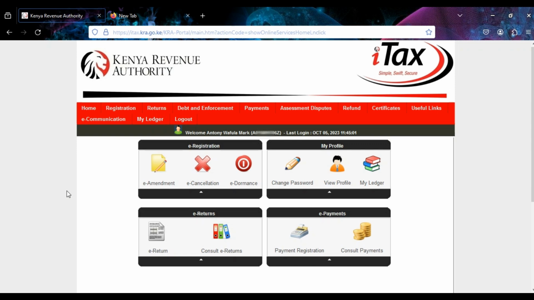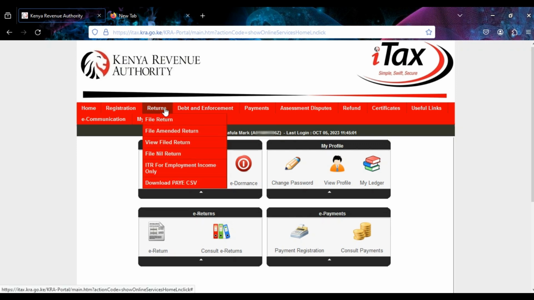So let's get started. The first thing you do is to visit kra.go.ke. Then enter your PIN and password to log in. Once you log in, your homepage will look like this. Then go to the returns tab.